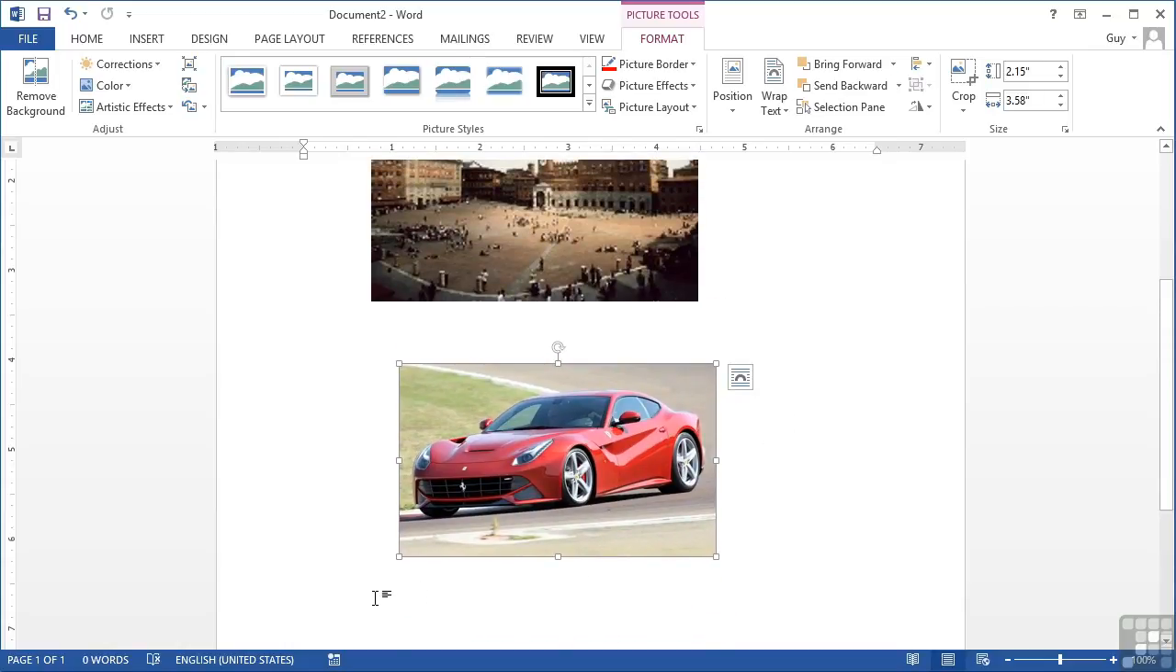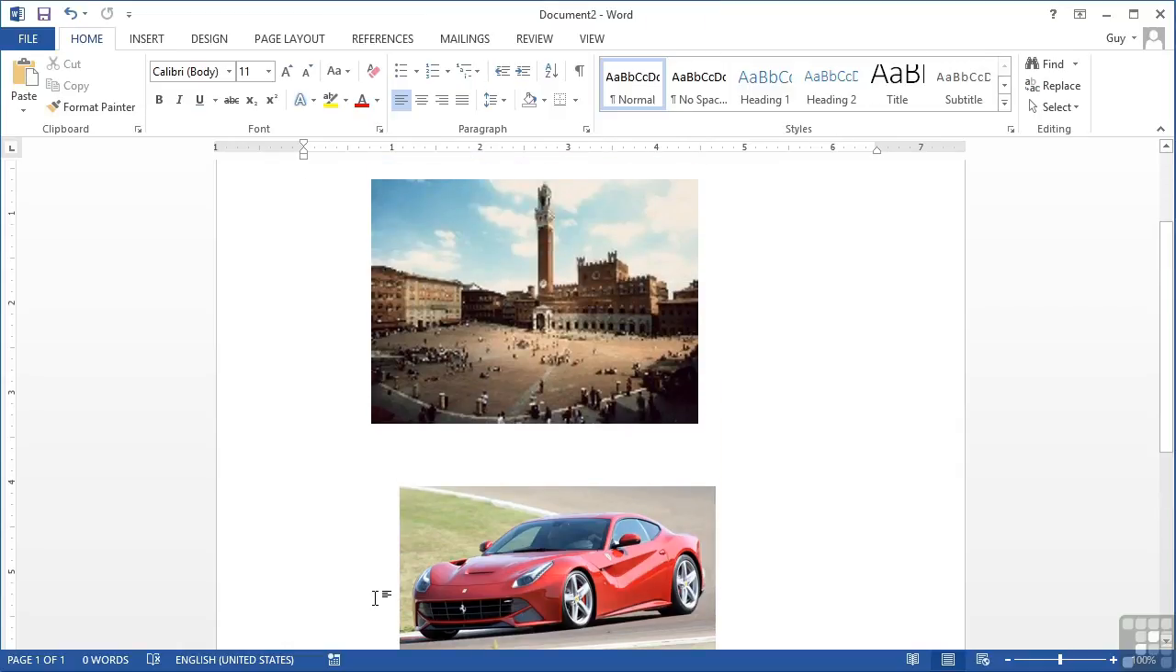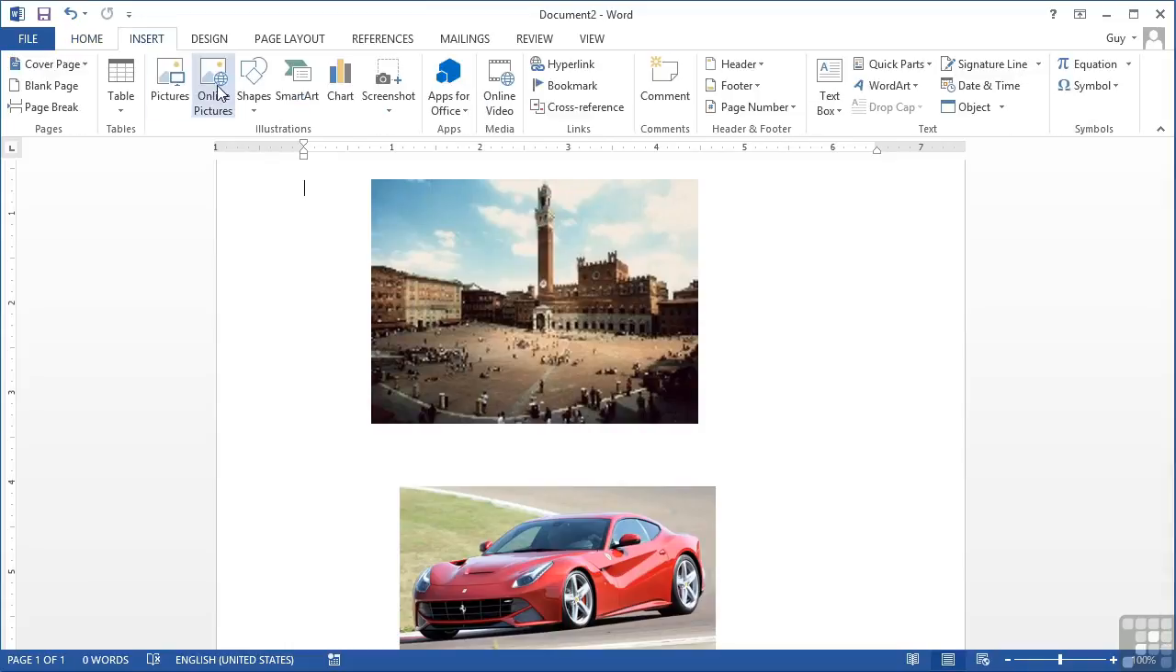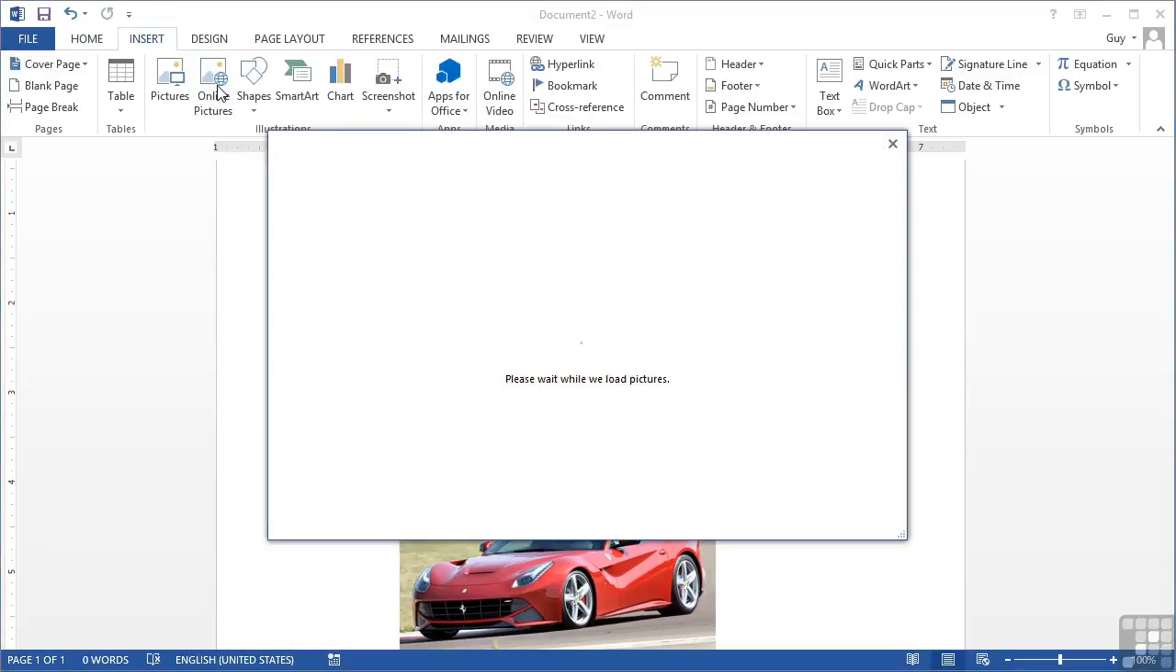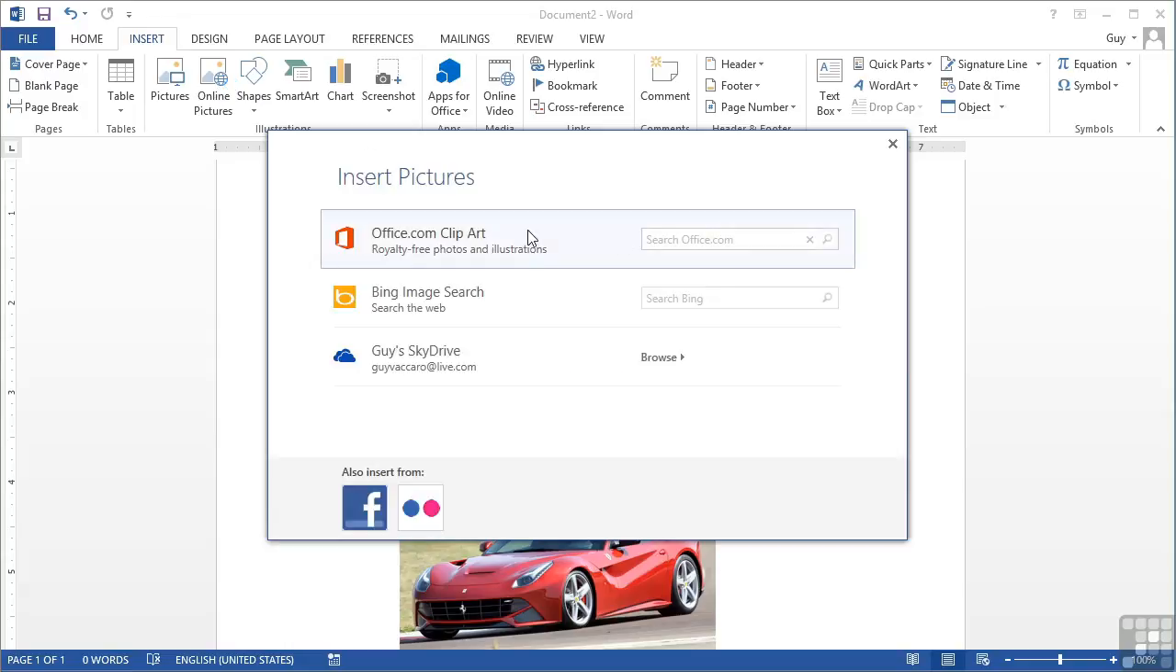Now, if you don't have the appropriate image that you're trying to find for your particular article or your document, you can then go online. So if we go to Insert Online Pictures, this is where we find the real power of Word 2013. Now, our choices here are to search office.com clip art. This has a vast amount of royalty-free images and illustrations. Or we can do a search of the web itself, but you would need to be very careful about images that you used directly from the web, whether they were copyrighted or had royalty issues attached. Or I can even browse my SkyDrive.